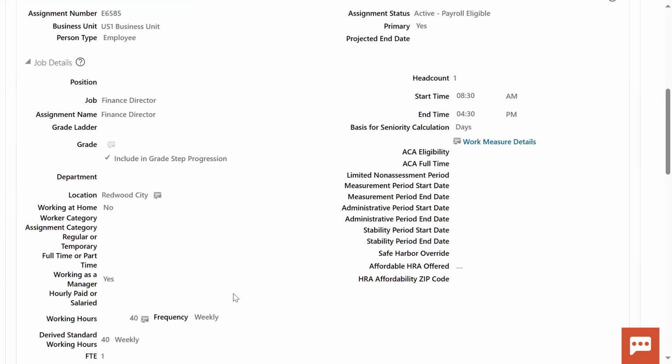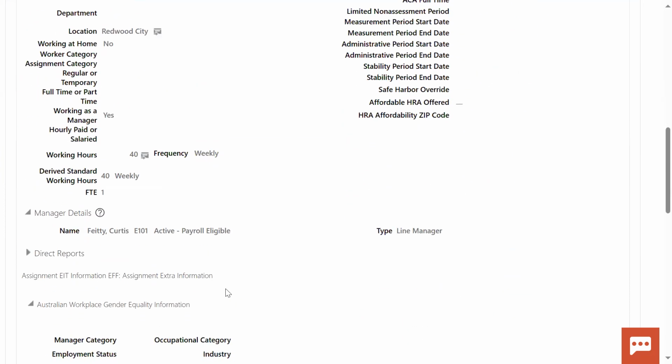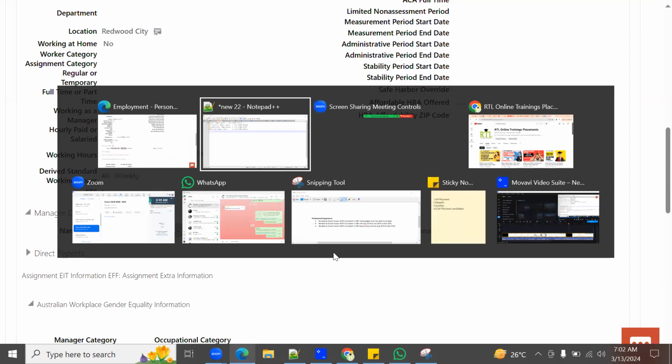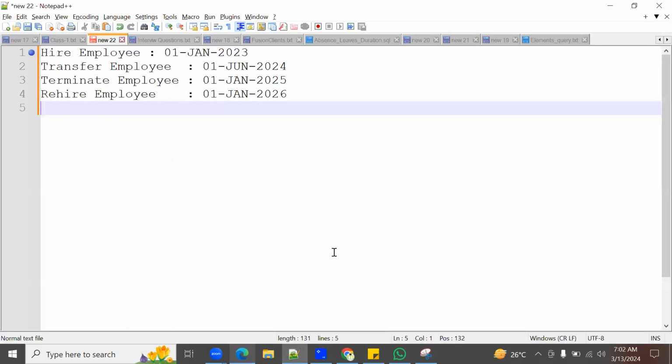And we can go down here. This is the manager for this employee. Curtis Fit is the manager. Line manager, we have specified. So this is how we hire an employee for the date we have. This is the hiring process.